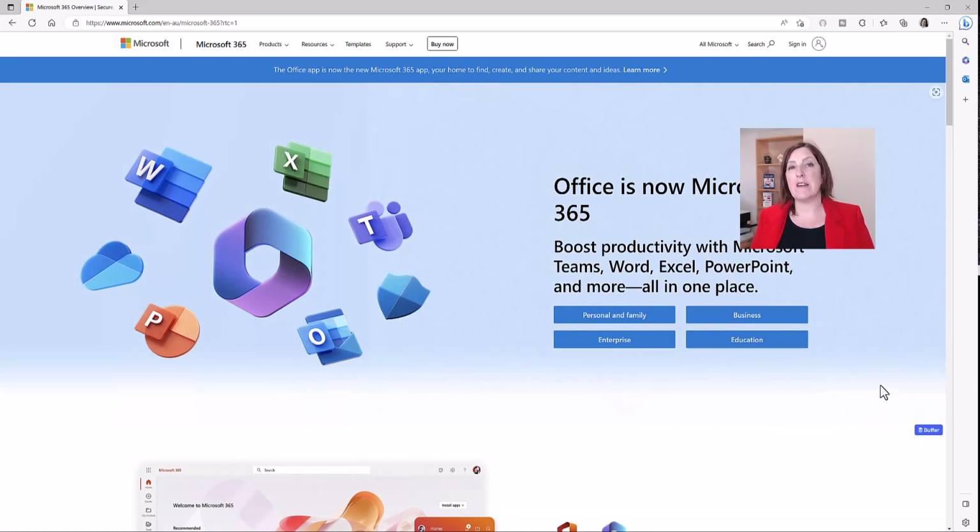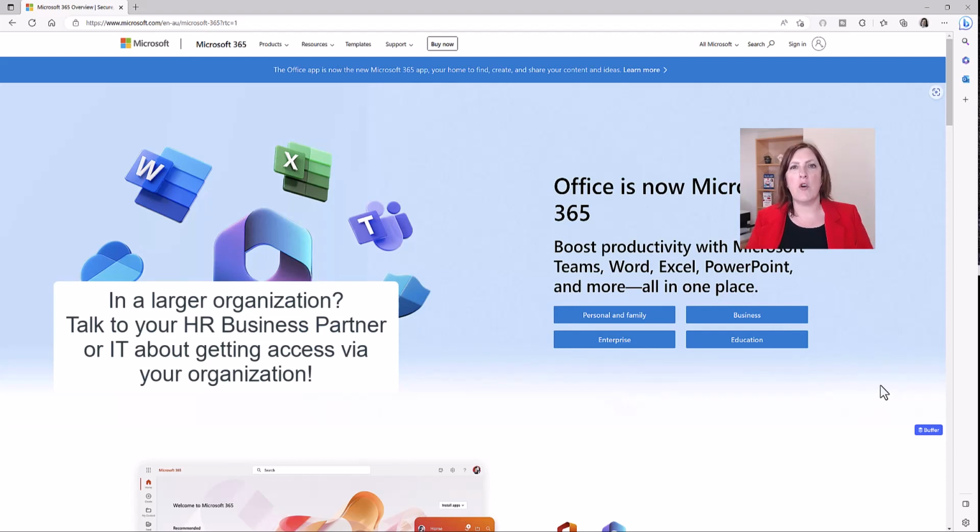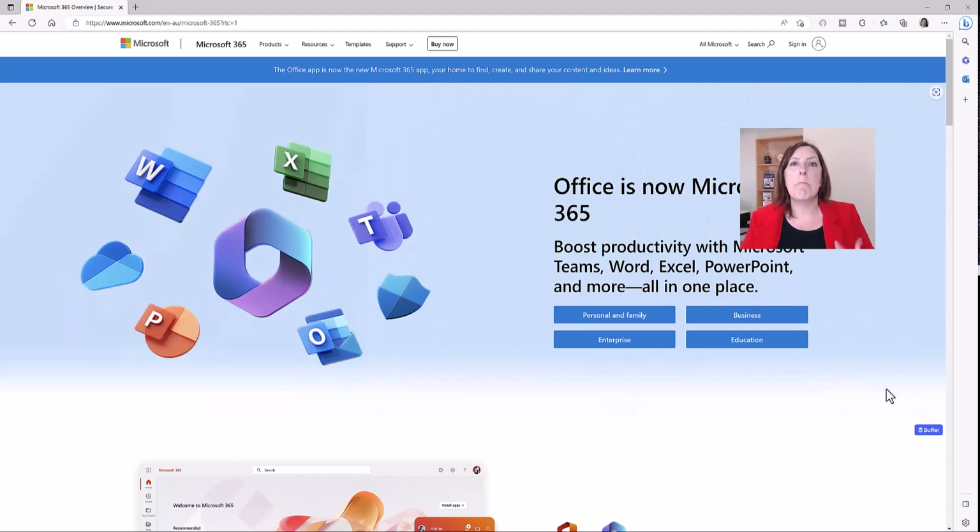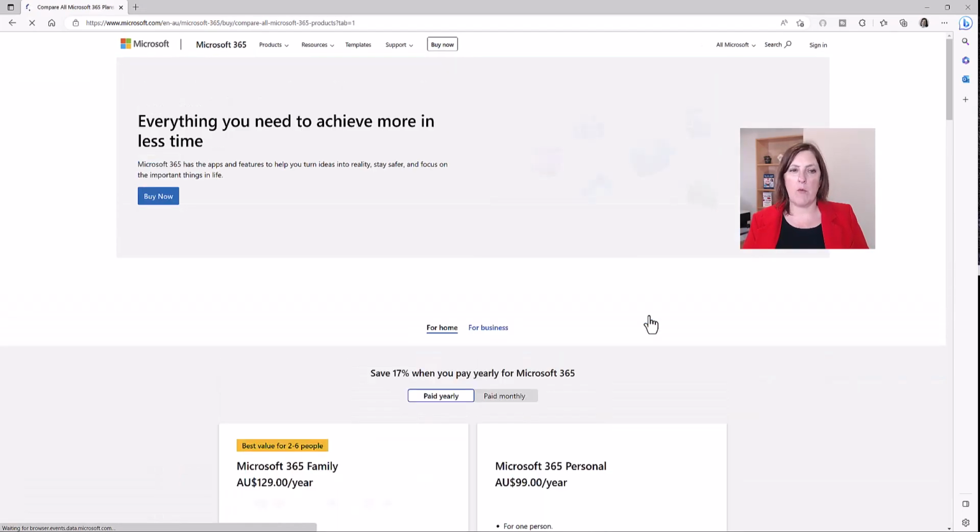If you're in an organization, I recommend that you don't access Microsoft Excel or any of the Microsoft programs via this mechanism. Talk to your human resources business partner or your IT department about how to get access in your organization. But if you're looking to download Microsoft Office for yourself or Microsoft 365, personal and family will be the place where you want to go.